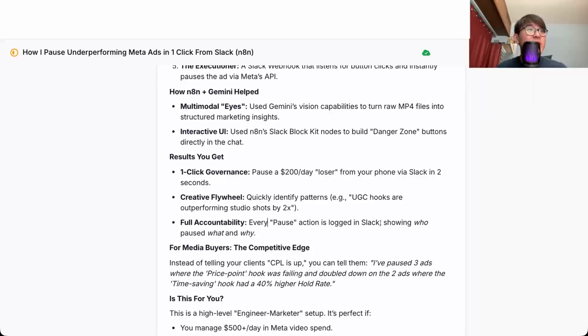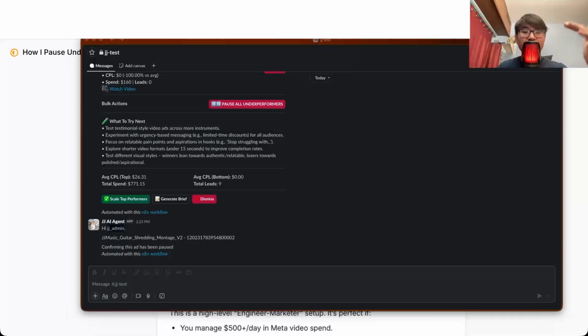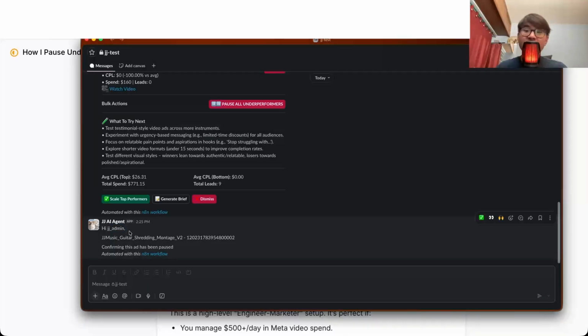It also has full accountability. Every pause action is logged in Slack, showing who paused what, and why. So if you go back to the Slack automation, right, it will literally show you exactly which person triggered the automation. At the end of the day, accountability is the most important thing. You want to know who executed it, right? Or who allowed the AI to execute it.